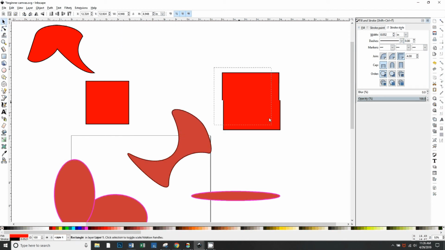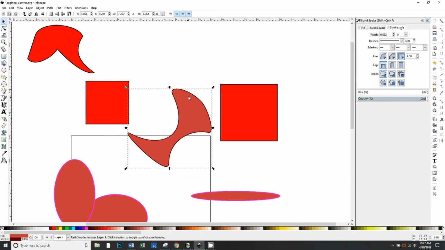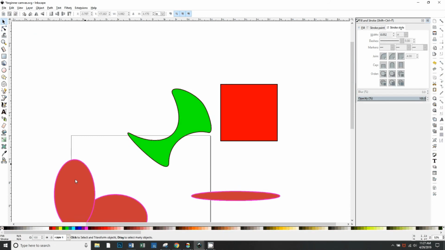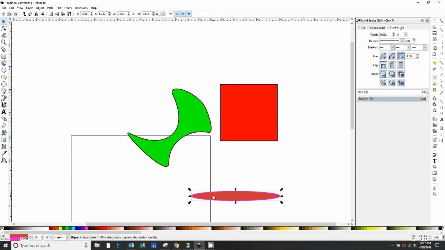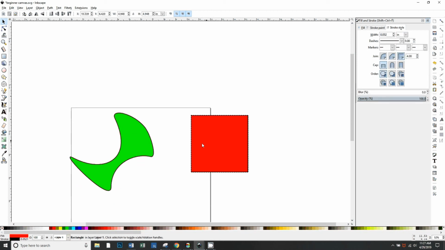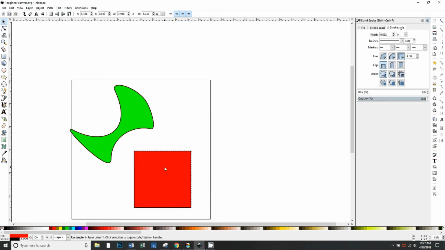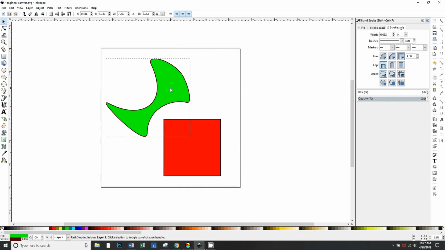Now, let's see. I'm going to show you. I'm going to change this shape to a different color, green. And I'm just going to get rid of all these other things. I'm just clicking on them and pressing delete. And I'll pull both of these shapes over to my canvas. All right, so I've got a wonky green shape and a red square. They both have black outlines.